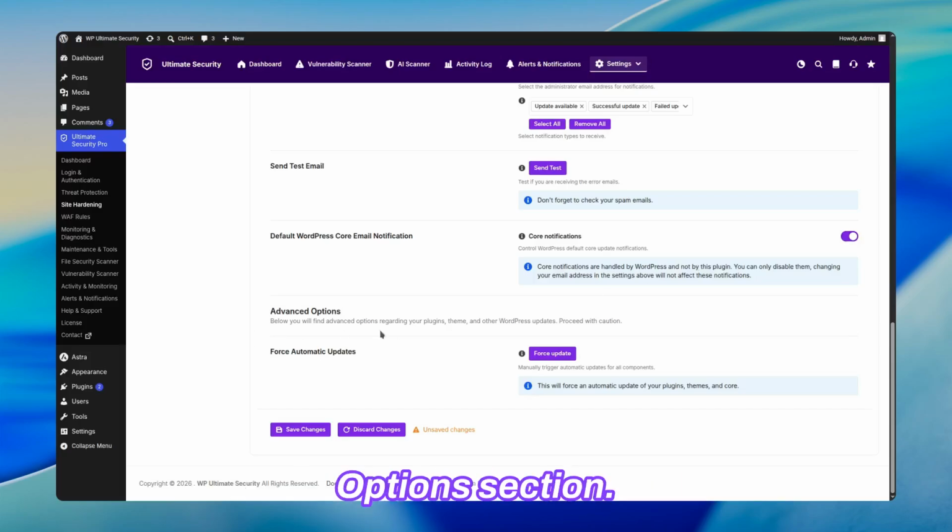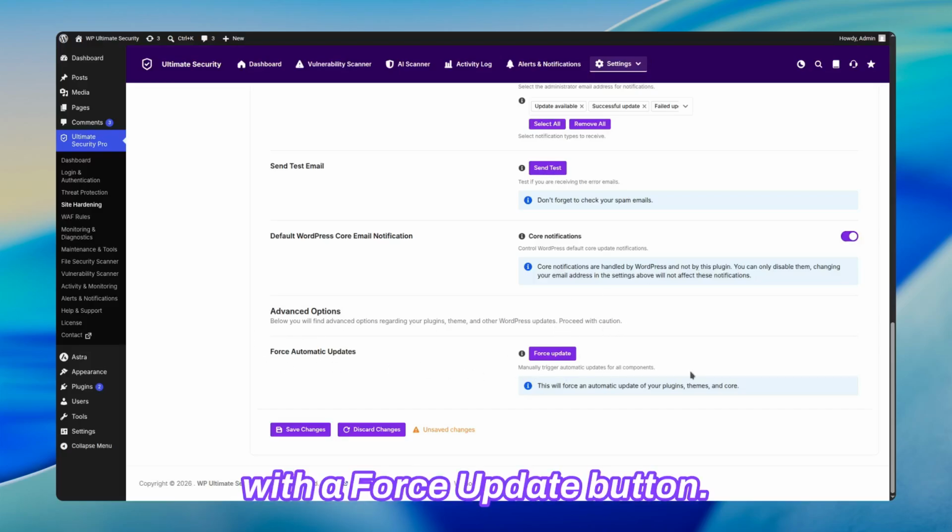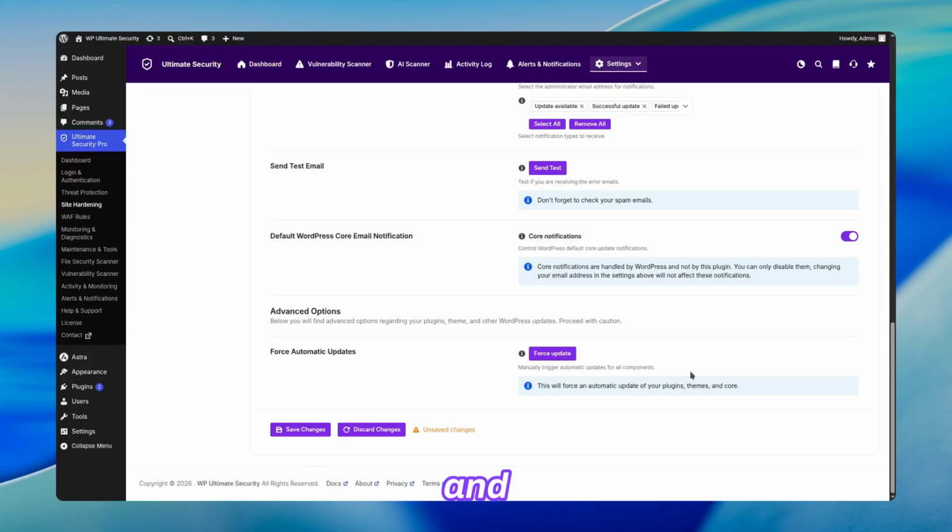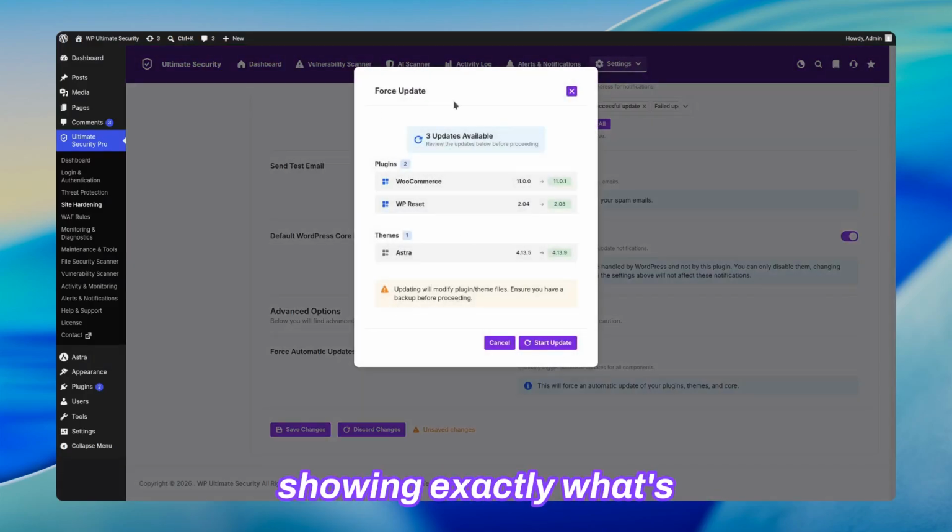Below that is the Advanced Options section. Here we find Force Automatic Updates with a Force Update button. This lets us manually trigger an update for all plugins, themes, and WordPress core right away. When we click it, a window opens showing exactly what's available to update.